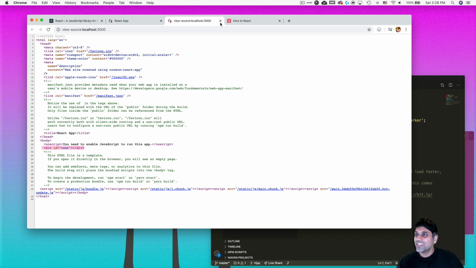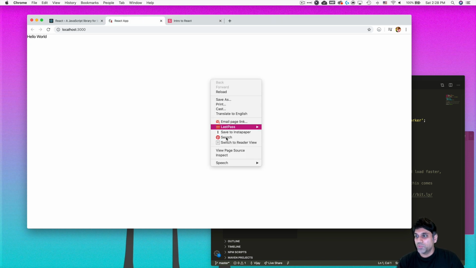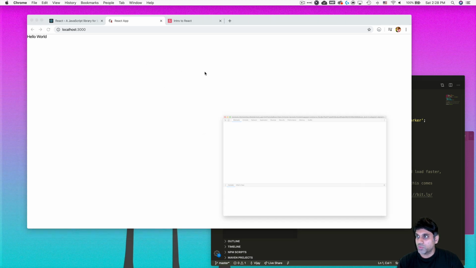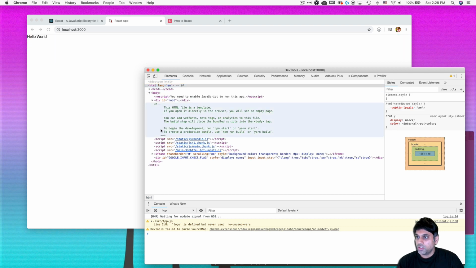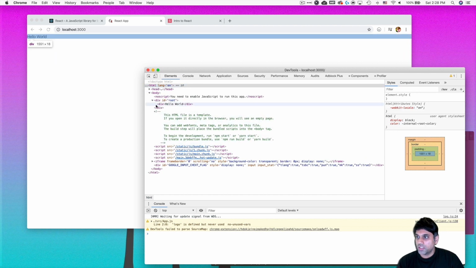So you have to use the inspector, which you can do by right-clicking and then looking for the inspect tool if you're on Chrome or Safari or Firefox. And then if you look here, you can see that inside the root is my div hello world, right?